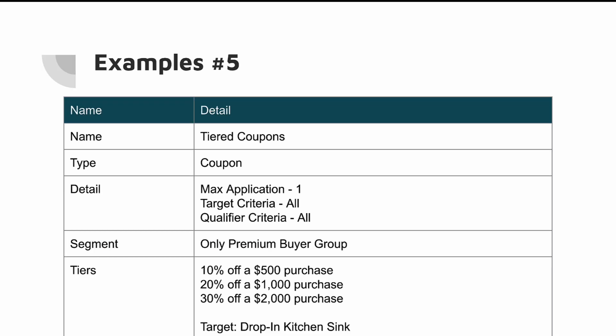All right, so up is our last example for today, and that's when we get into tiered coupons. Now, tiered coupons are an area that are pretty flexible and nice to have when you're trying to encourage people to purchase more of a specific item or category. So in this case, we're going to do a coupon again.